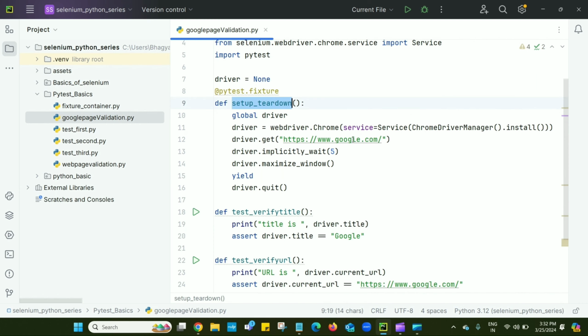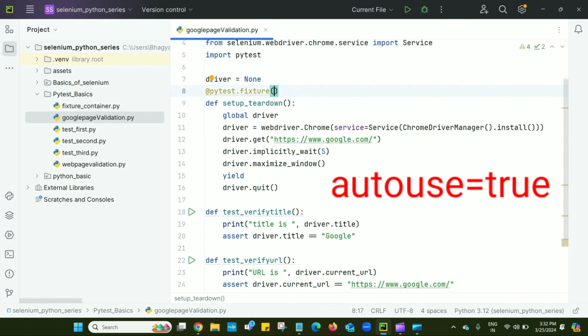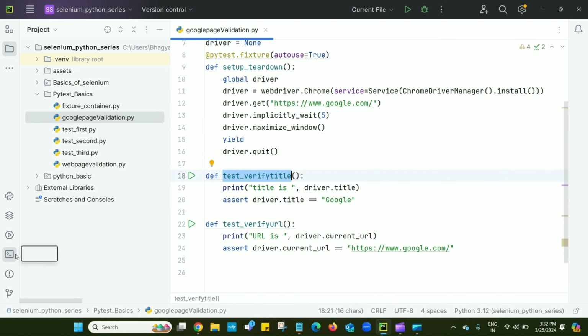Now I want to use it, then how to do it? So in the fixture we can use the attribute autouse, and we can pass the parameter value as True, meaning it will be used automatically for the methods in this module. So now let's try and check.